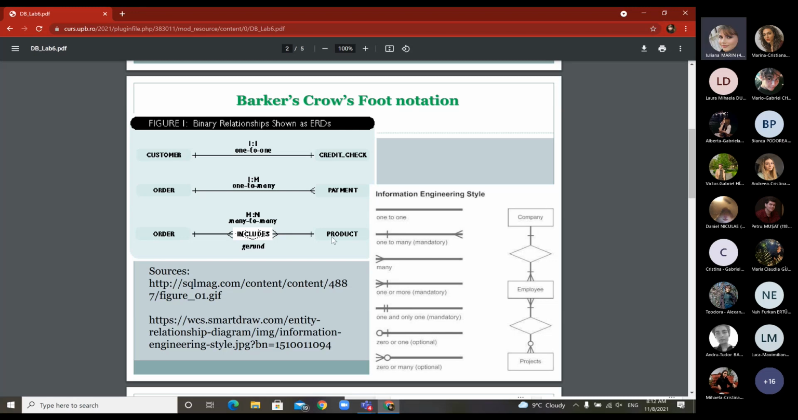Whenever you have this kind of many-to-many relationship, you need to add another table in between, like this one, includes. So it will be like order includes product, such that you will have a foreign key of both order as well as product, and you will have an associated date, as well as the quantities, such that you know how many products were bought.